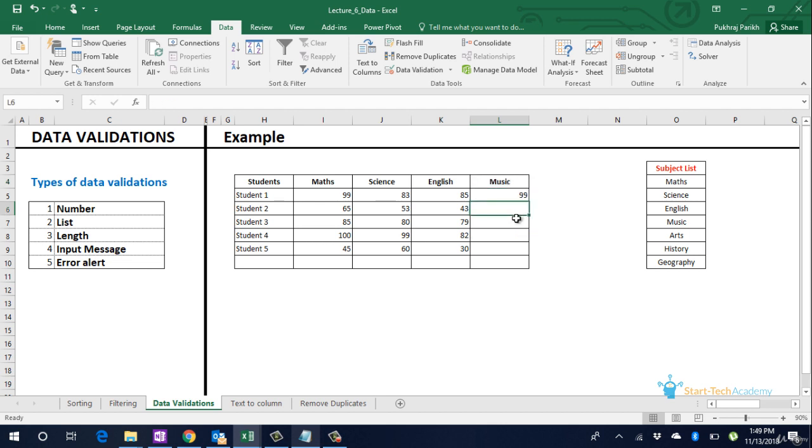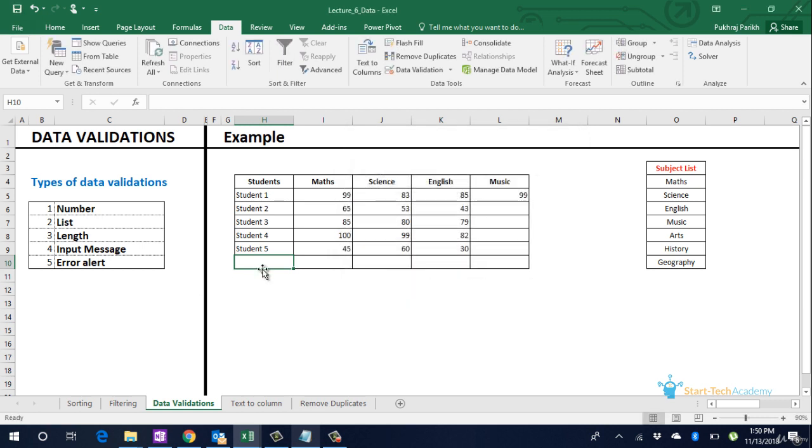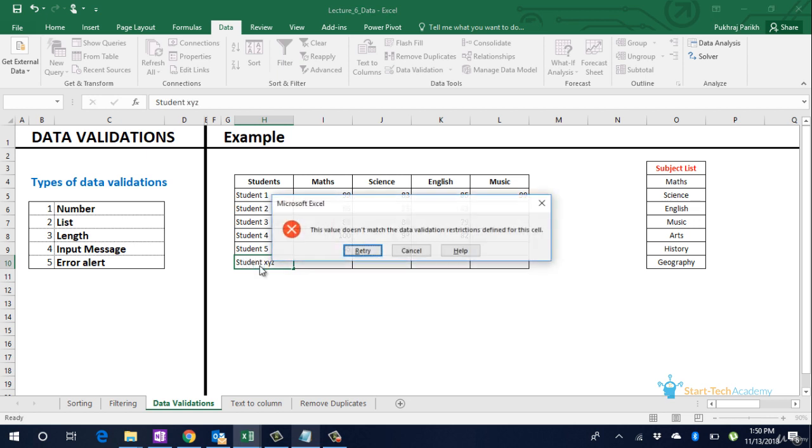Only this drop down value can be selected for this cell. Another check that can be applied is on the length of input characters. For example, if the student name cannot be more than 10 characters, we go to this cell, go to data validation, allow text length, and a maximum value of 10 characters. Okay, so now if we try to enter 11 characters, it will give us this error prompt.